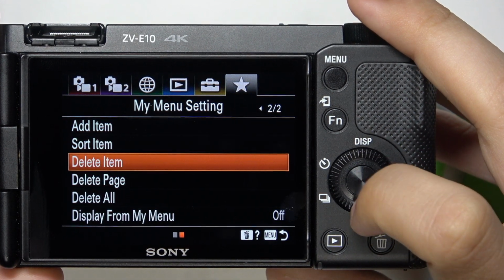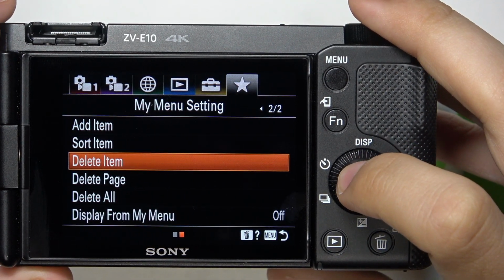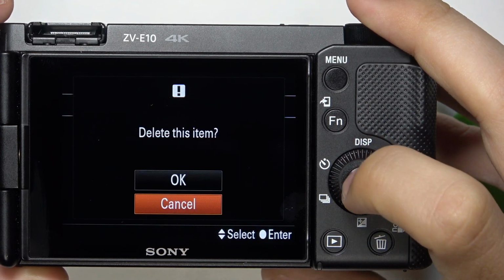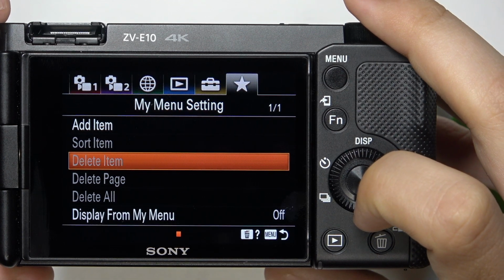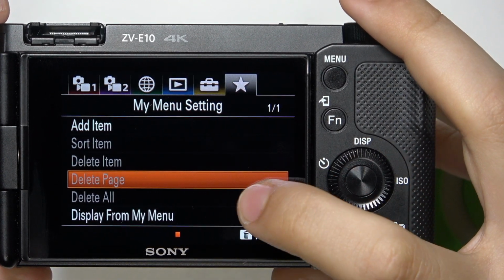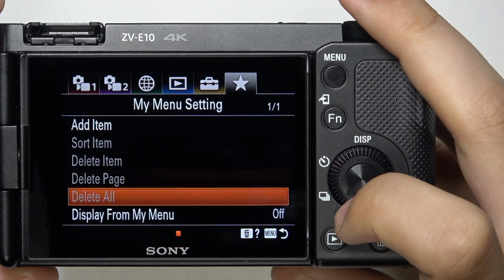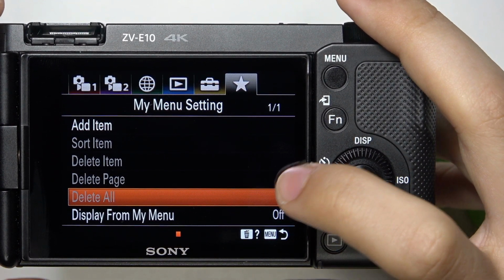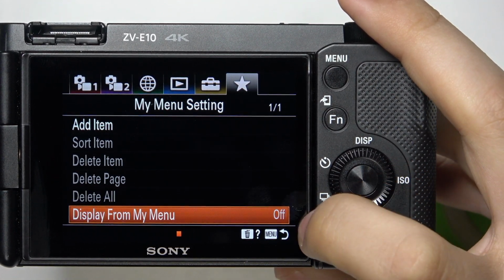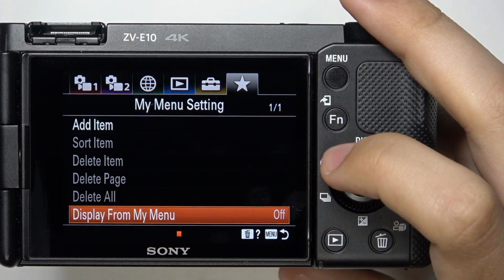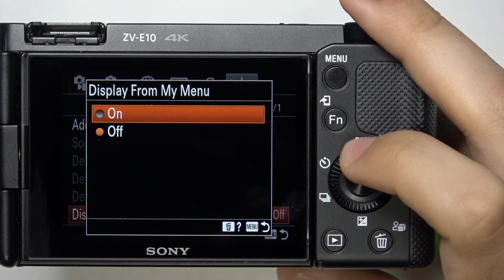Then if you want to delete it, just click on delete item, choose the one that you want to delete, click OK, and it's gone. If you want, you can also delete whole pages, delete all of the settings that you added to your menu, and you can also turn on display from My Menu.